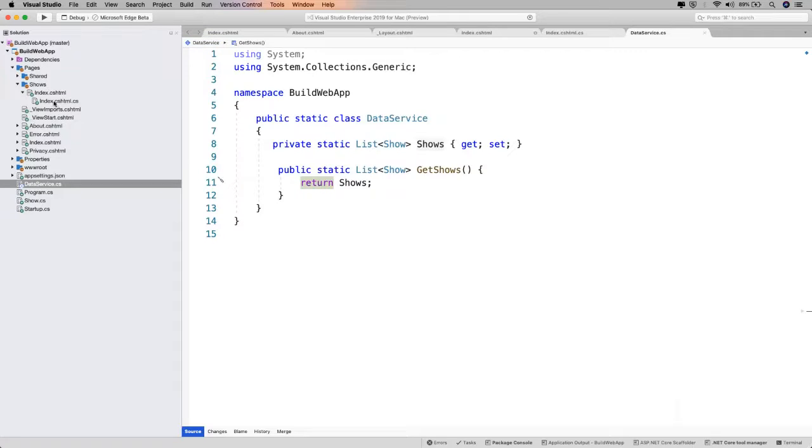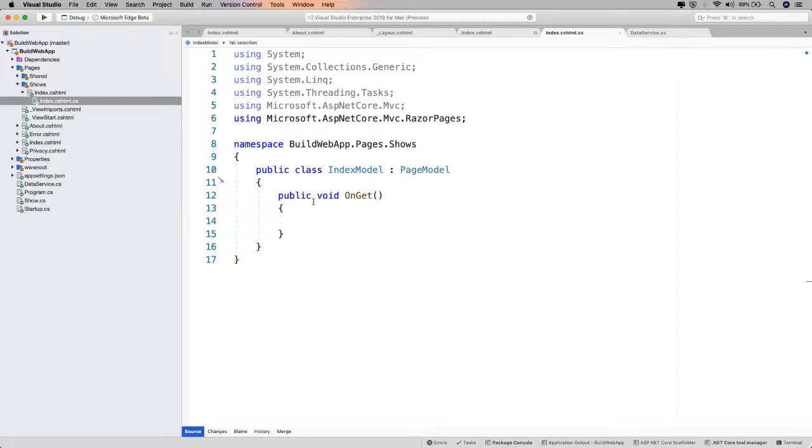I'm going to go back to my shows section. And now what I need to do is, so this model is the one that's attached to our shows page, right? And so what I'm going to do is I'm going to create another property here. This is also going to be a list of show.